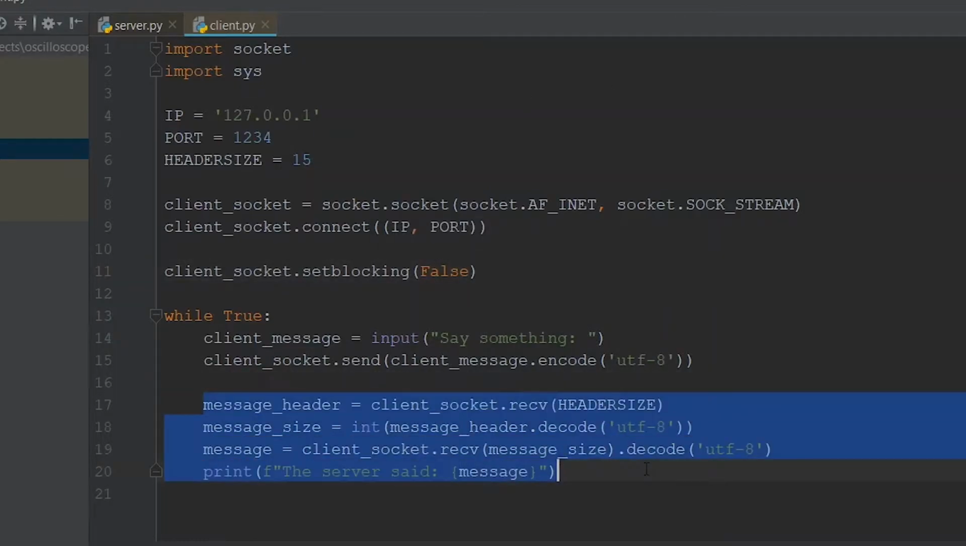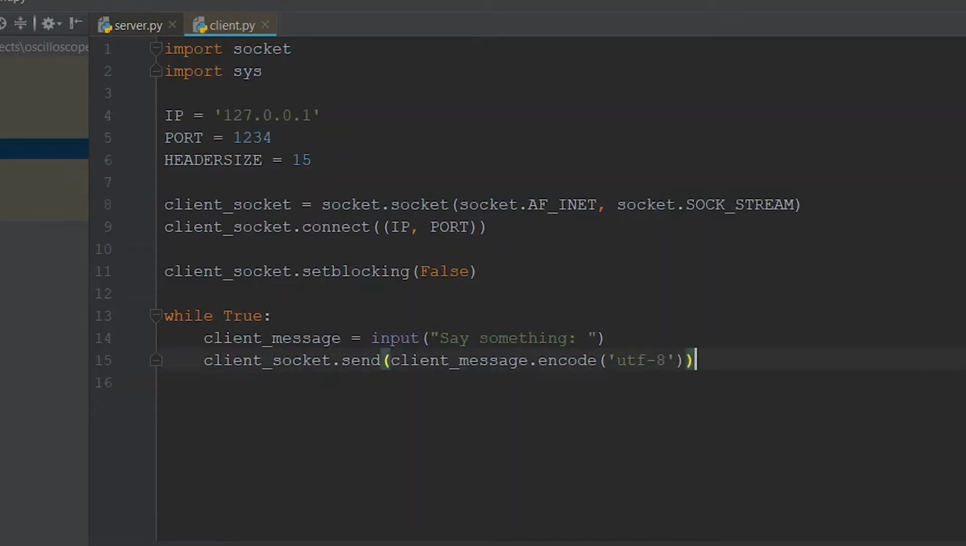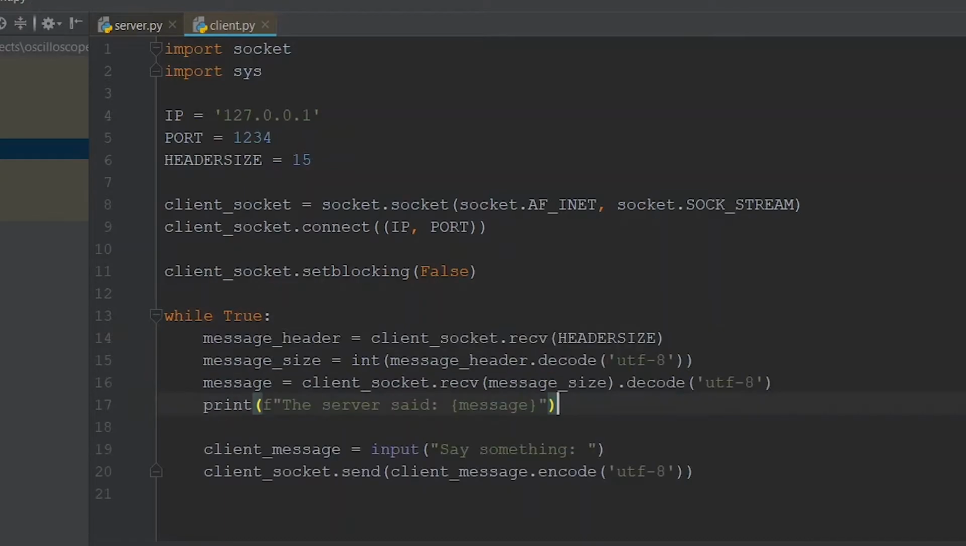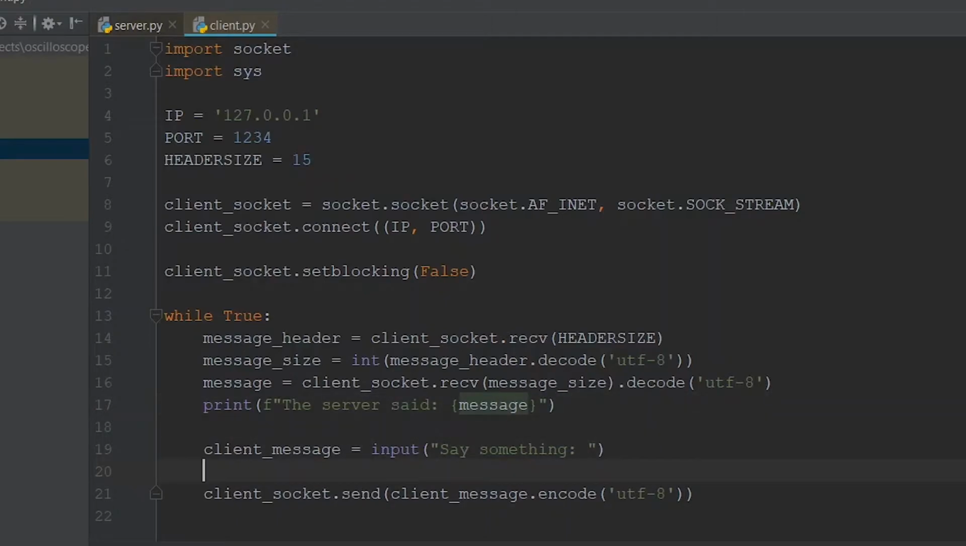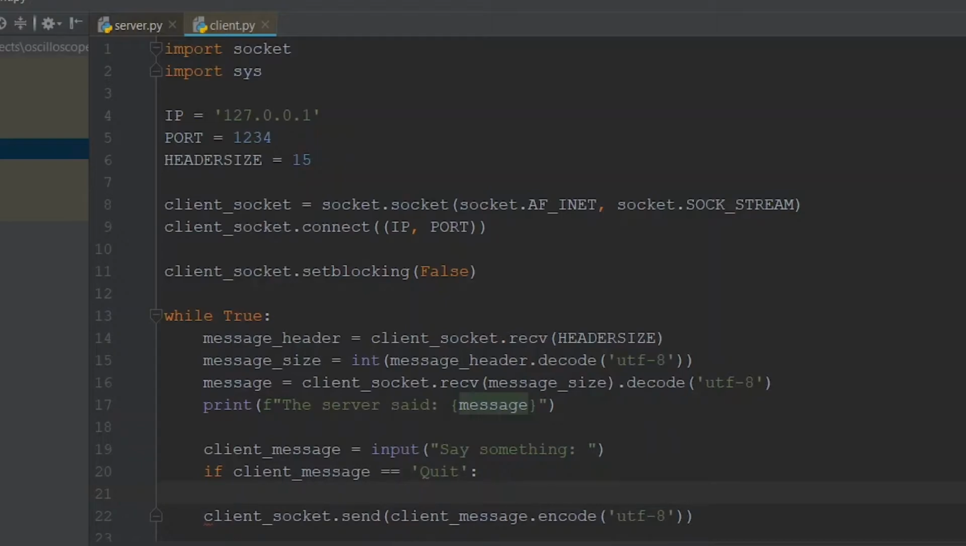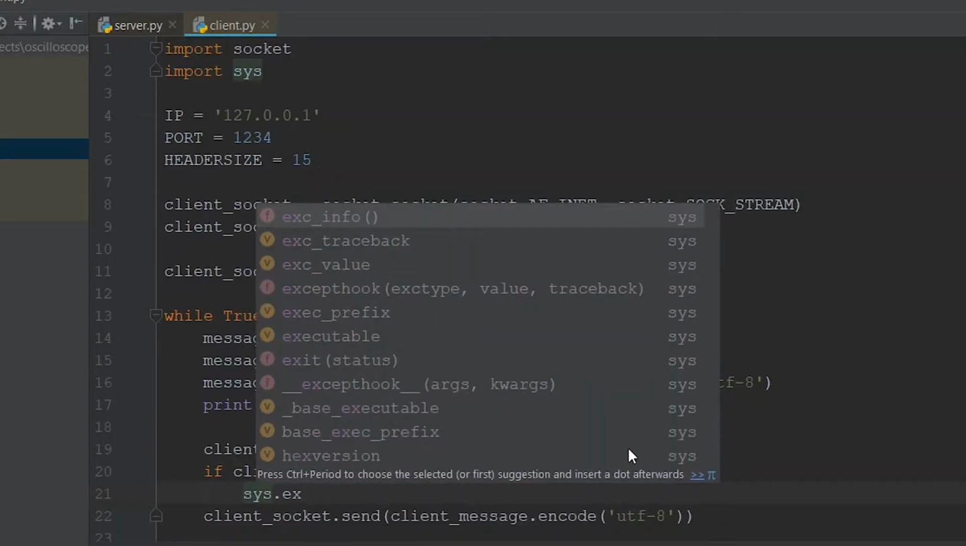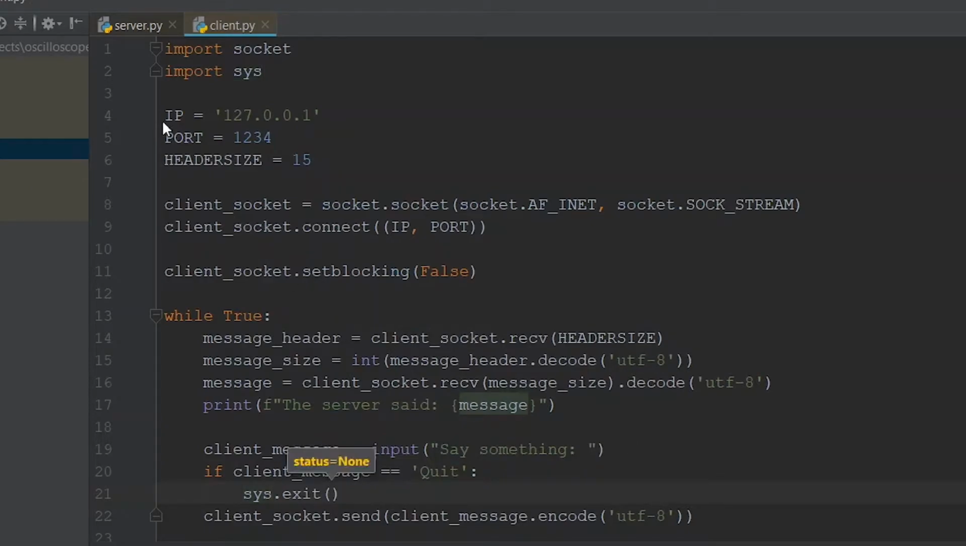Now notice if I put this back up again, so I'm going to do Control X. It's no longer going to block us from getting our input from the client. So I'm going to save this. And actually I'm going to put another thing here. So if our client message, so whatever we just entered, is equal to quit, then I'm going to say sys.exit. As you can see, I've imported sys here, so you might want to do that. So that just gives me an easy way to quit the application instead of closing the terminal completely and reopening the terminal.